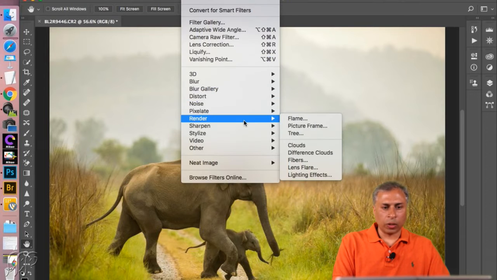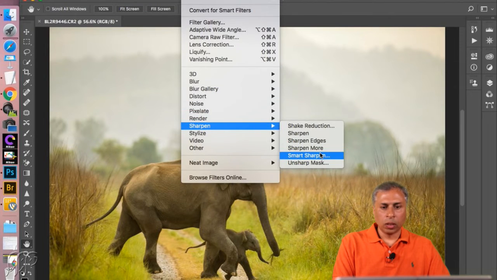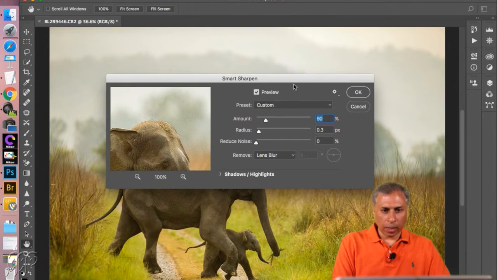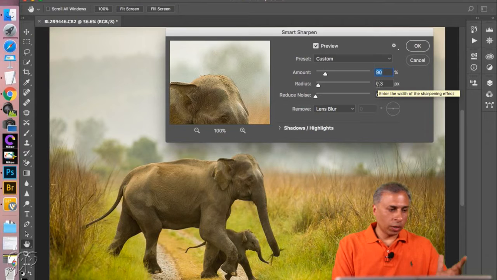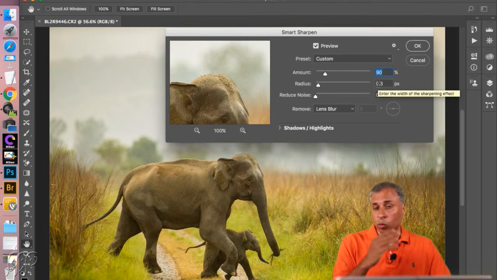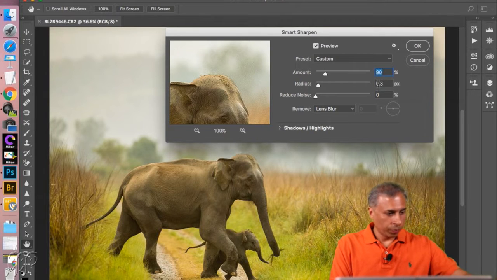I want to do the sharpening. So I go into filter, sharpen, smart sharpen. Okay, so I use smart sharpen for all my wildlife images. Amount I normally keep anywhere from 70 to 90 to 120, depending on the original quality of the image. And then radius 0.3 for web based, 1.3 for prints.